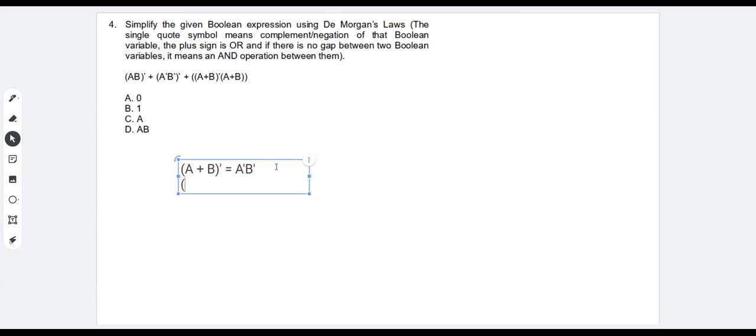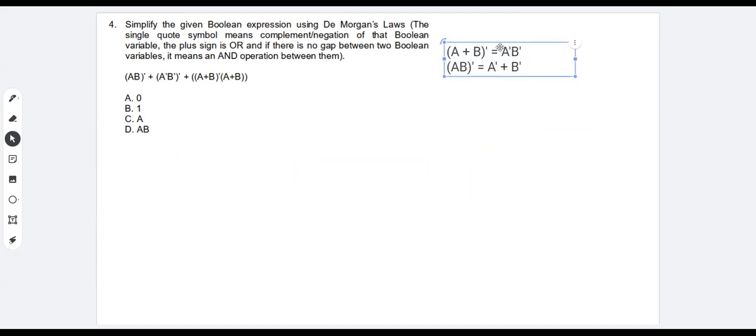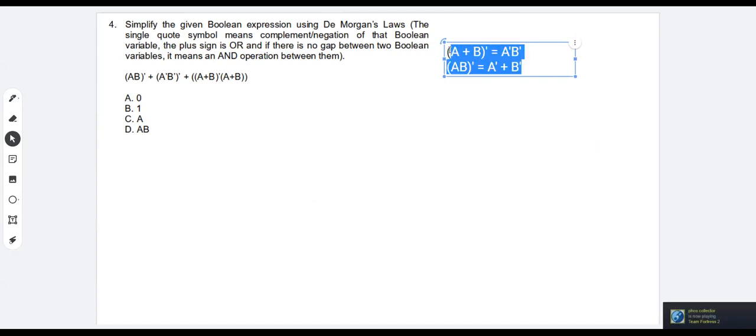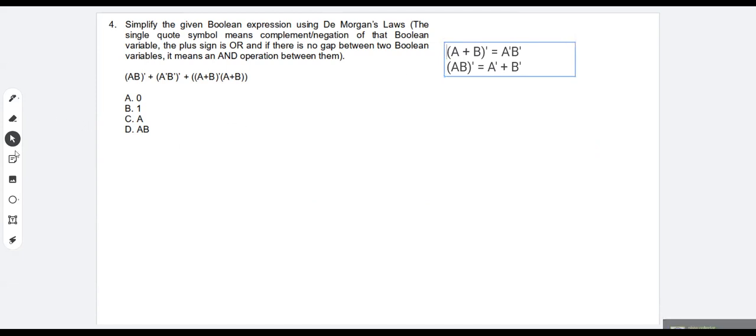This is also done reversibly. If we have A and B with a not, we distribute the negative and flip the and to an or. So that will equal not A or not B. This is really useful when we want to simplify expressions. This is our little key that we're going to use. This is what De Morgan's law is. So let's start.